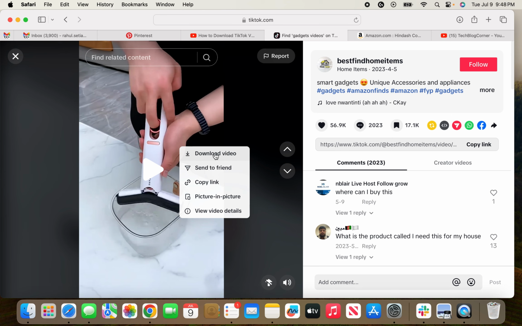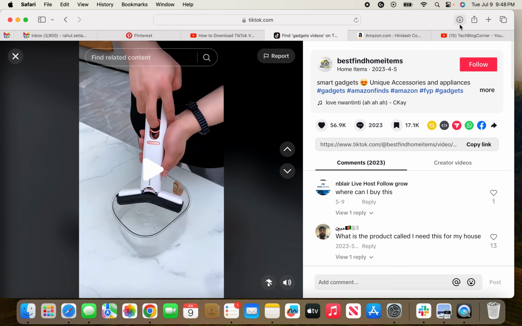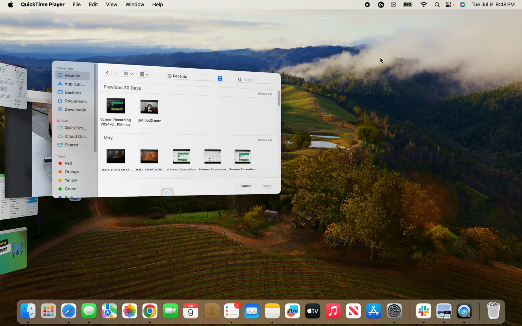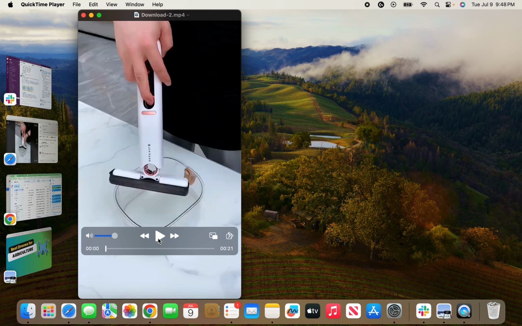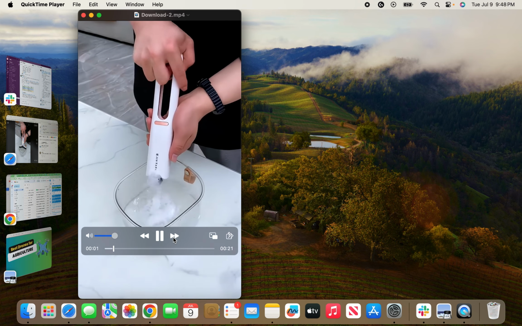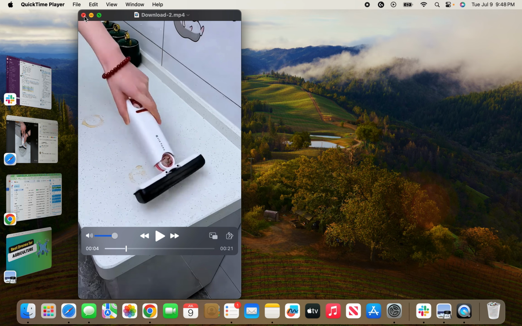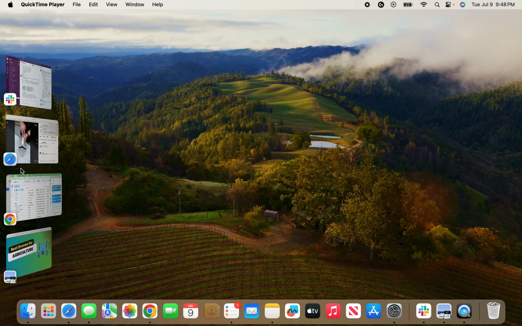So let me download this one, and you can see it is downloaded here, in the download box. Let me click on it and play it in front of you. You can see it's perfectly downloaded without any watermark.